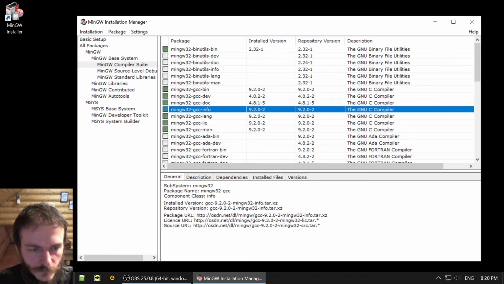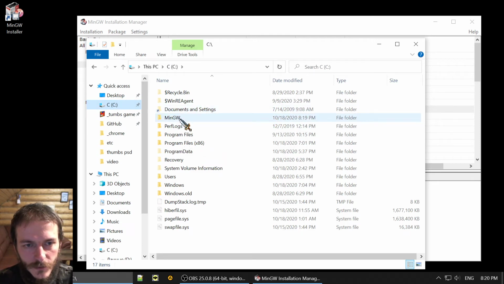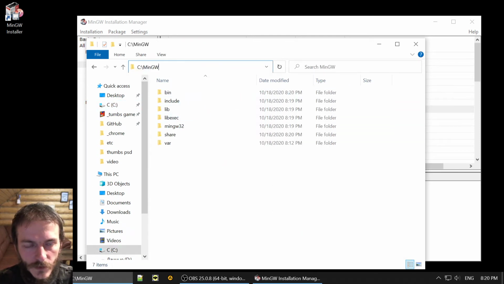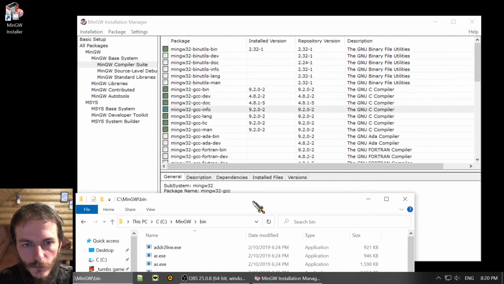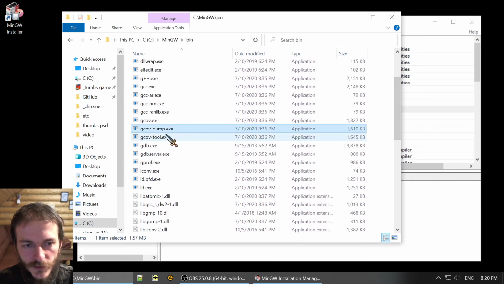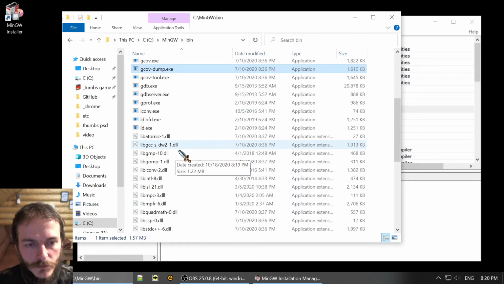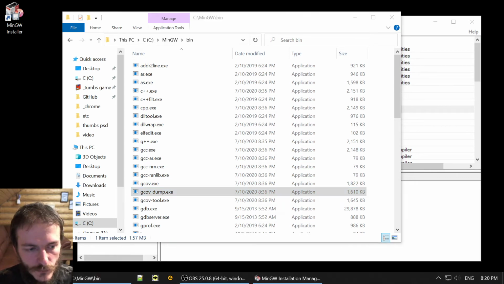What does it mean, they are installed? Actually, it means a very simple thing. So we have this setup at disk C, MinGW, and here we have a bin folder, and all this stuff which we installed is inside. It's all these binary files, .exe. So, what now? Now you could try to run from command prompt.